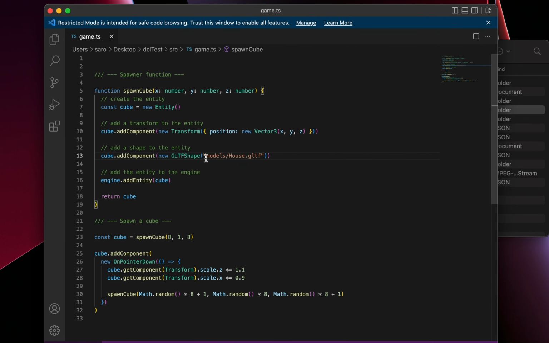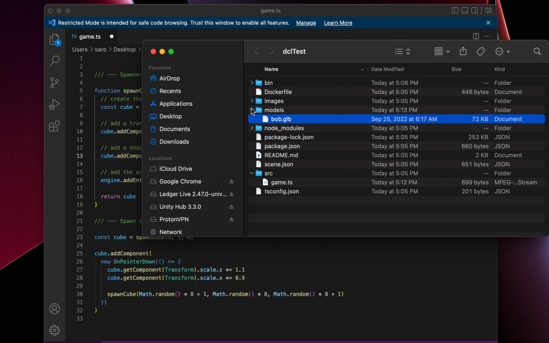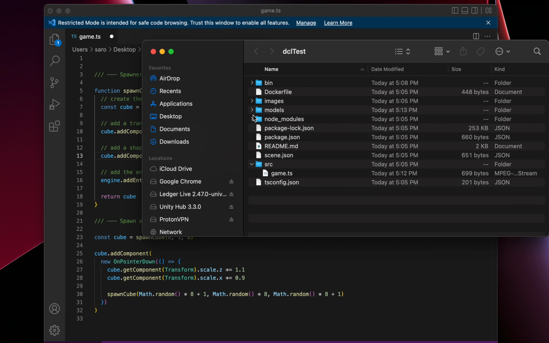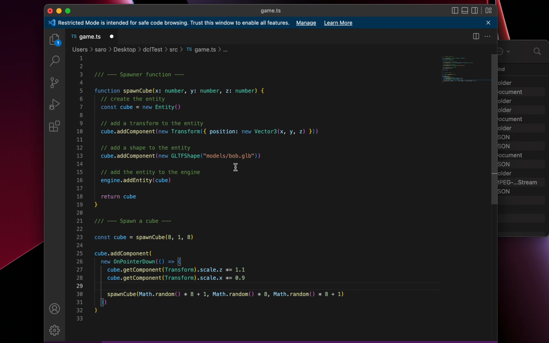Then we're going to go back to our code, and all right, so it's adding a component GLTF shape and models, but we don't have a house. We need to make sure this is labeled properly so the computer can follow the path, and that is going to be Bob.glb. Oops, .glb. Let me just make sure I've done everything right. It needs to be case sensitive. This is a string, so it needs to be exactly as you see it.